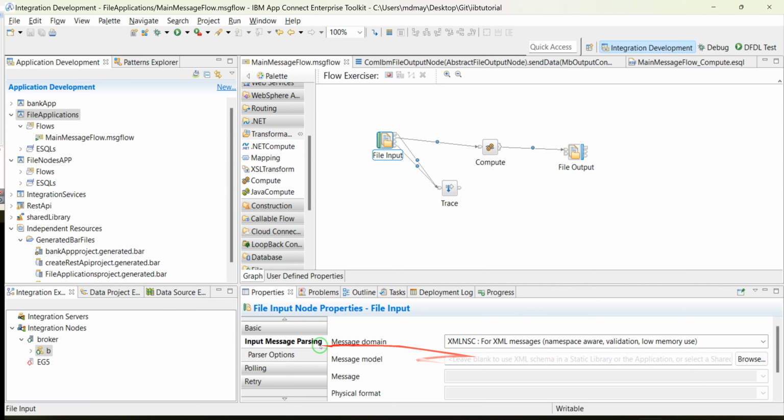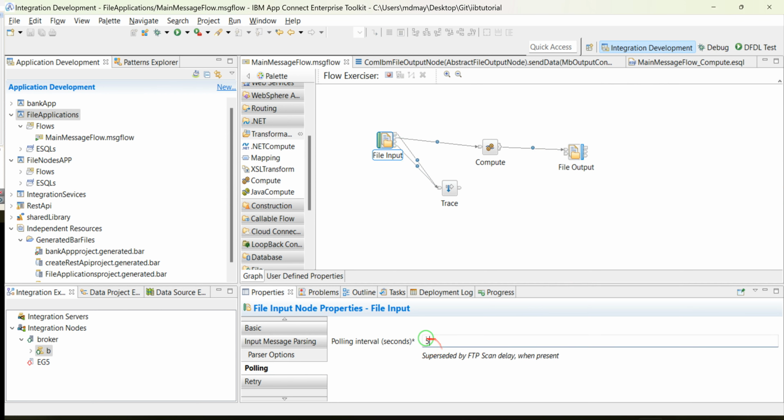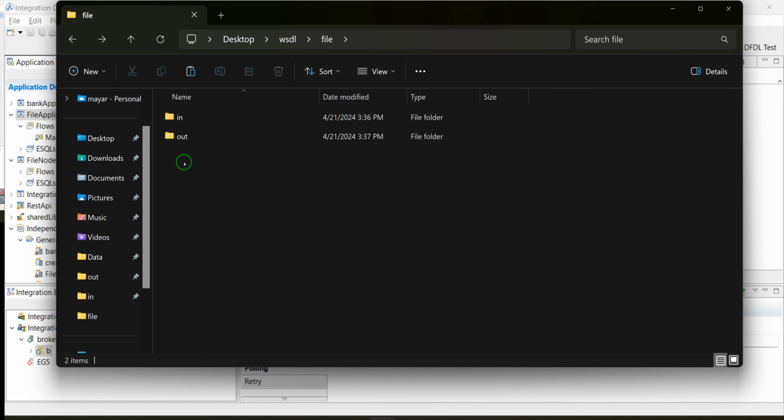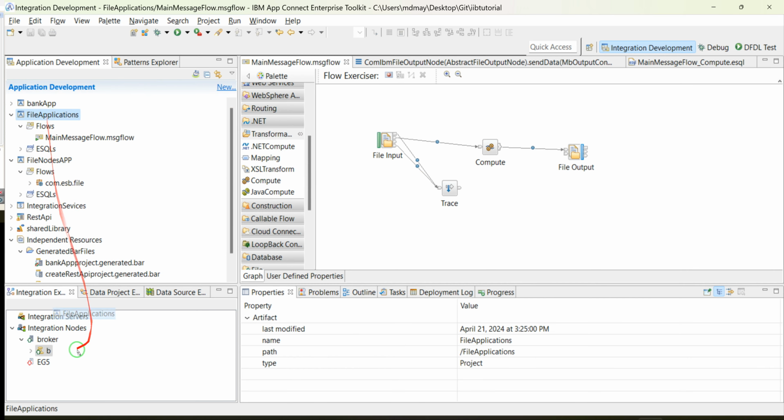So let's try once again, and also the polling time, I don't need 5 seconds. Let's put 2 seconds, 1 second. When I drop the file right here, they should wait for 1 second and take it. If you put 5 seconds, each 5 seconds they wait and rerun it, and they will pick the data. So let's deploy it.